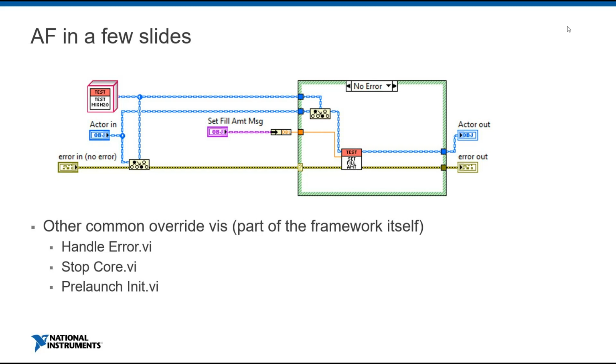And so this is what the do VI looks like. So we've got an actor coming in, we've got our set fill amount message, which is the message itself, right? So we dynamic dispatched off of that, and this is what we get. And then we're testing to make sure that the actor is our test mix H2O actor. And if it is, then we're calling this set fill amount, which is a method of our test actor.